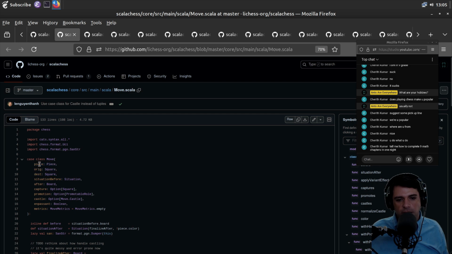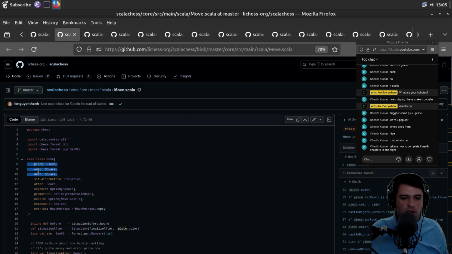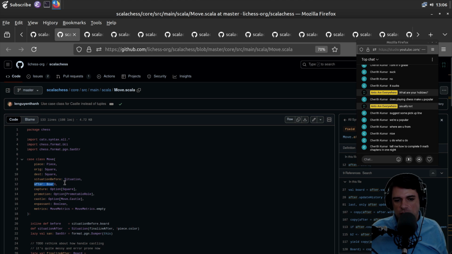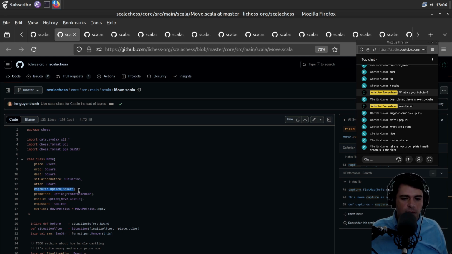So move has a piece, orig, which I guess is the origin, dest, which is the destination, the situation before the move, after, which is a board. So we have a situation from before. After we have a board, but I think we don't have a situation. Capture is an optional square. So if you don't capture anything, it probably won't be filled out. But if you do, it'll go here. If there's a promotion, it'll go here.